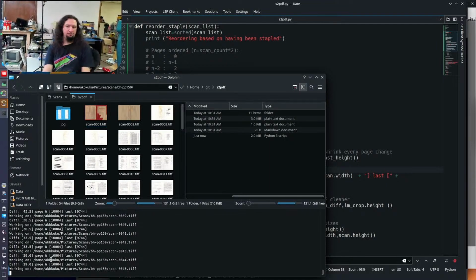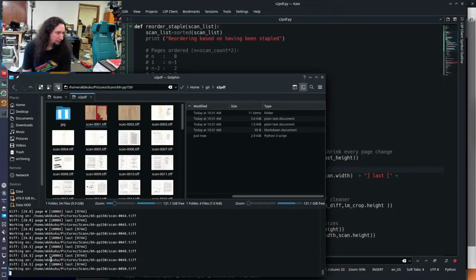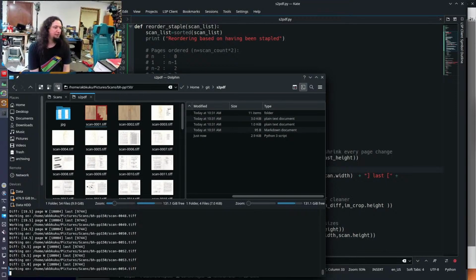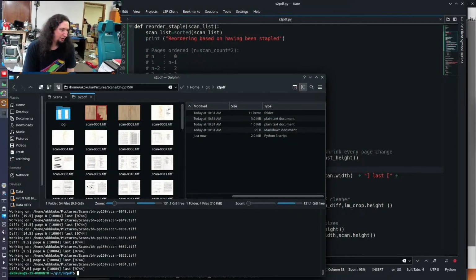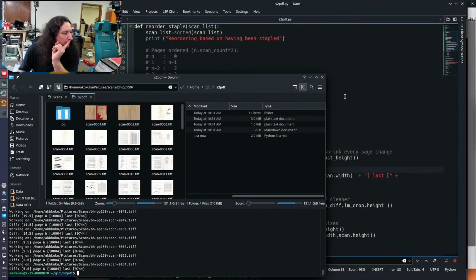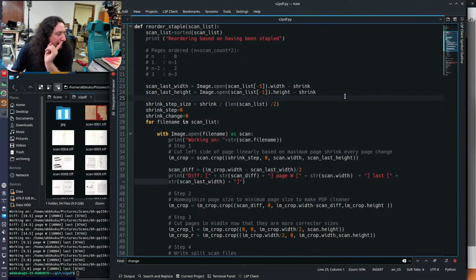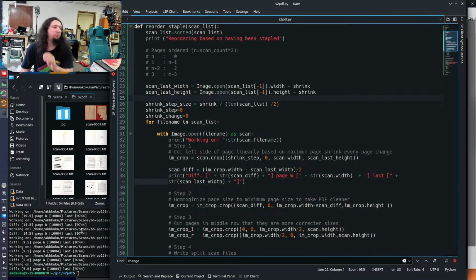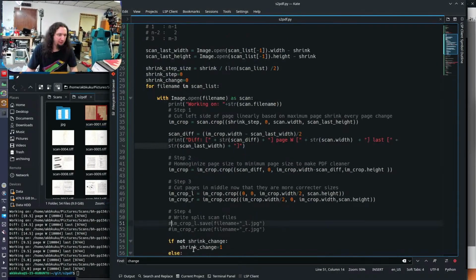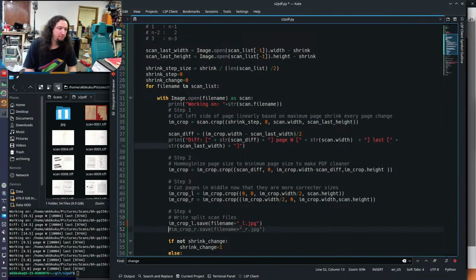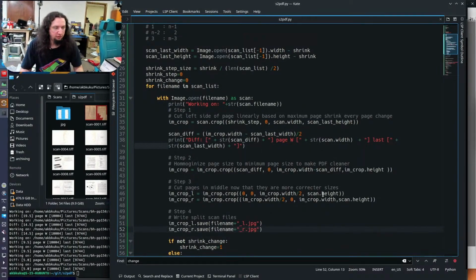Okay. I'm just gonna let it run. I want to see what it does. Okay. Now, yes. Okay, I'm gonna rerun this without that and let it save images. We'll see what happens. Because I think they should all be the same width now.